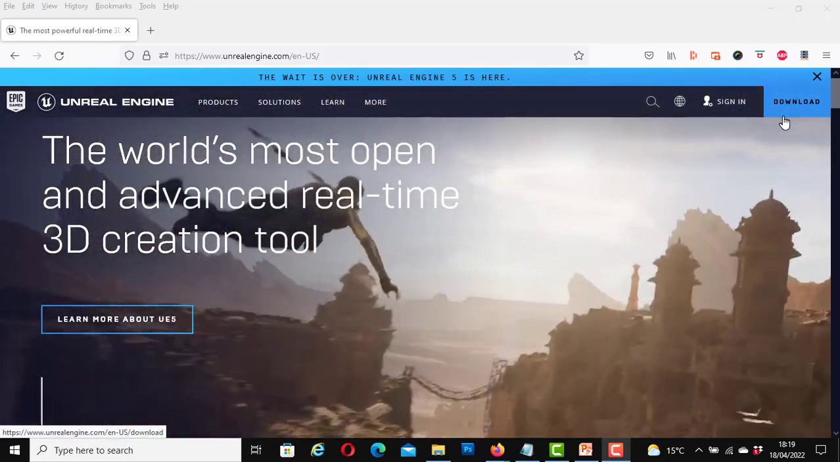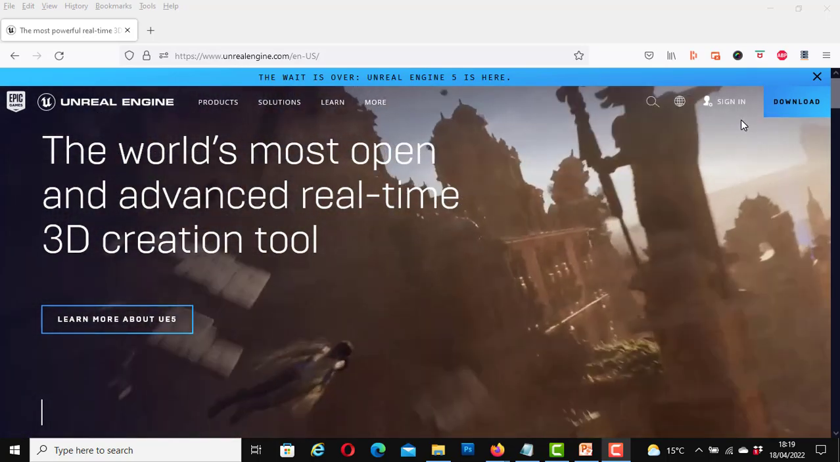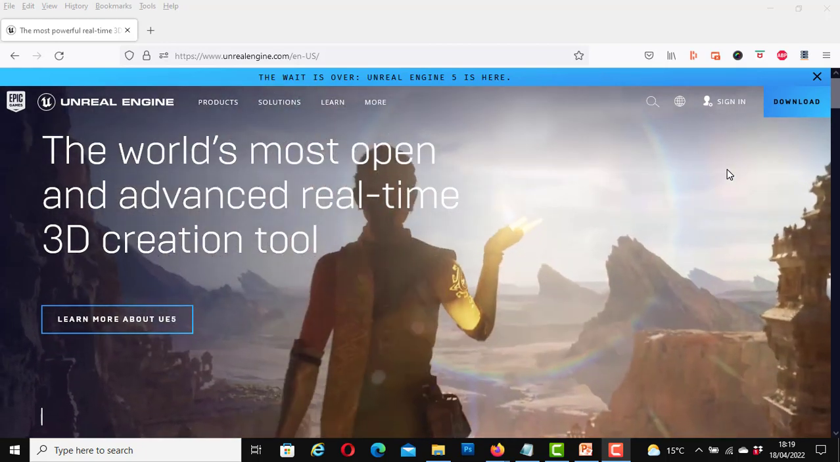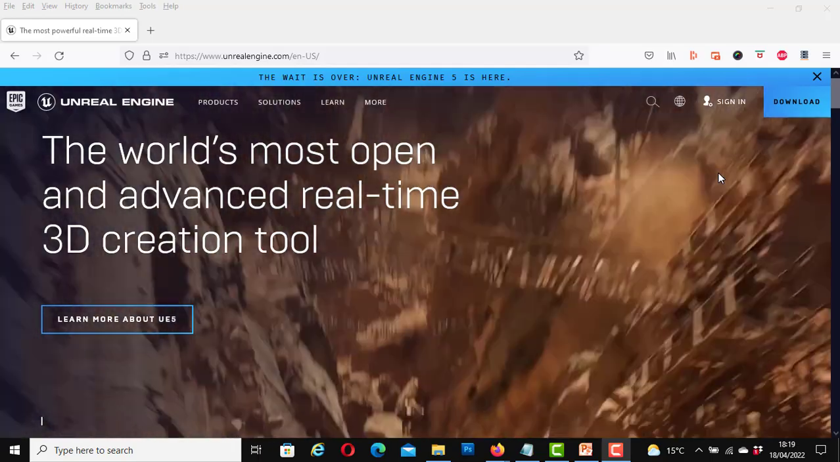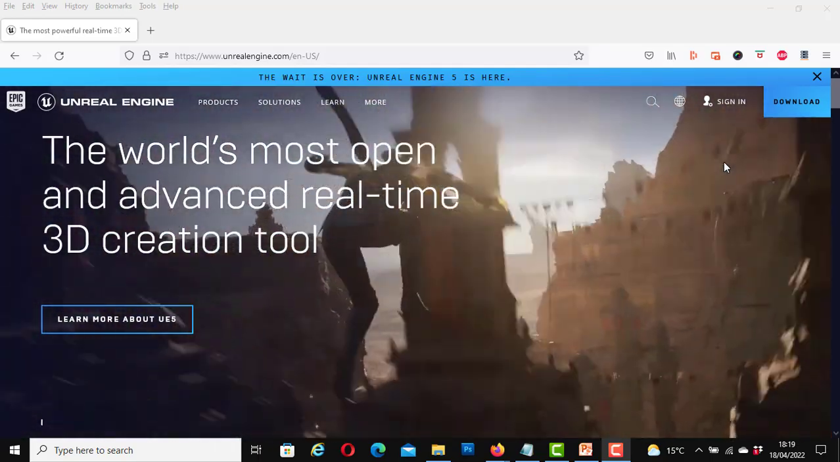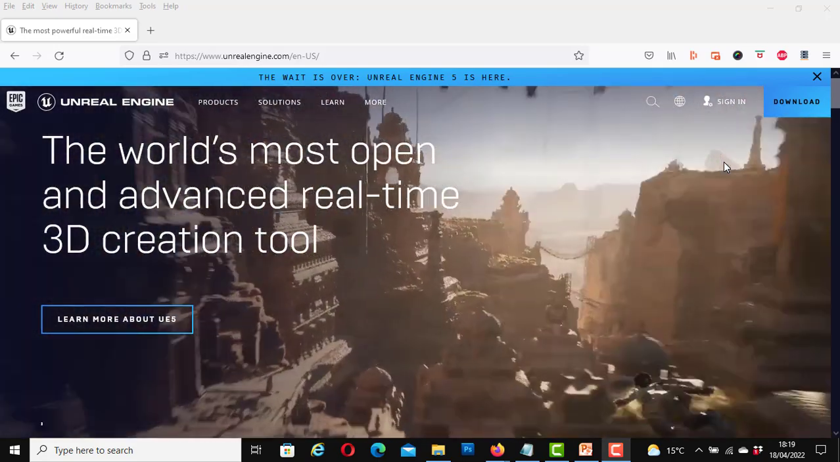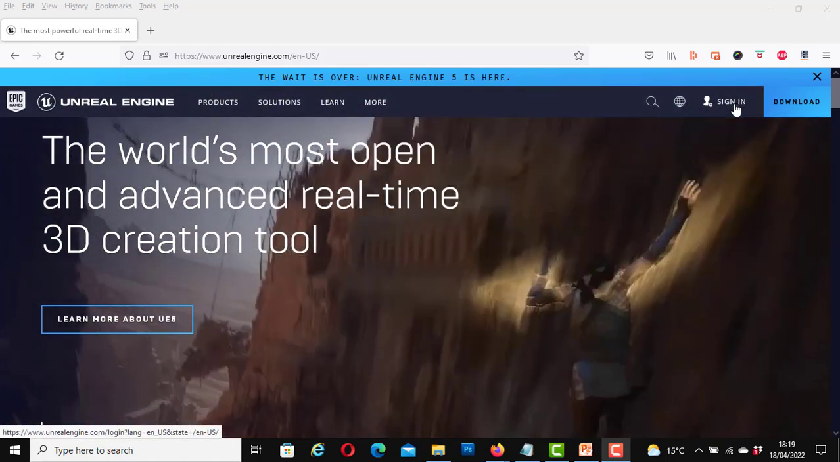Before we download it, let's sign in first. I strongly recommend that you sign in because you will be able to install it easily if you are already signed in. If you don't have an account already, quickly create one here. If you have one already, sign in. I already have an account with them, so I'm going to sign in with that account. Now I'm going to click on sign in.